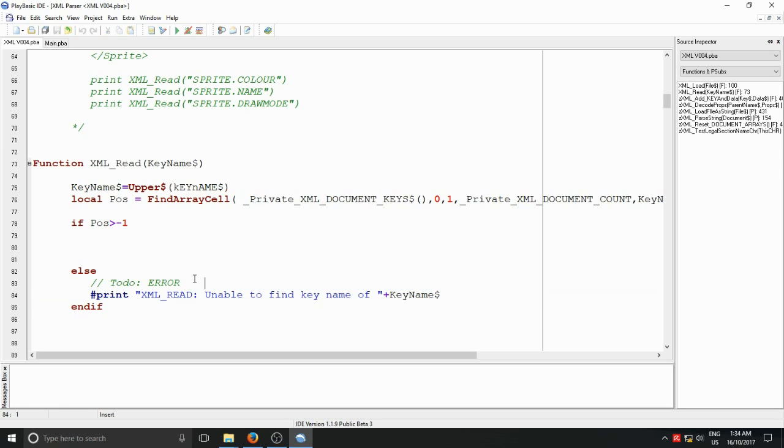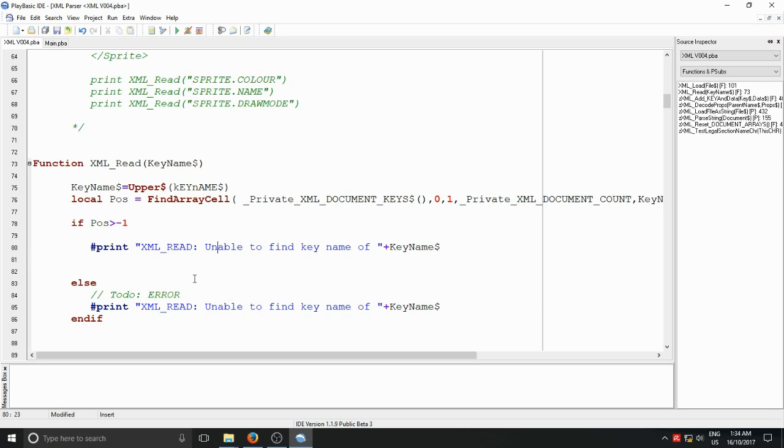If I just do a print here, XML read, found key name, yeah, found key name, put some brackets around that, so it displays it, has some brackets around it, at index, bit of a string function there, at position.